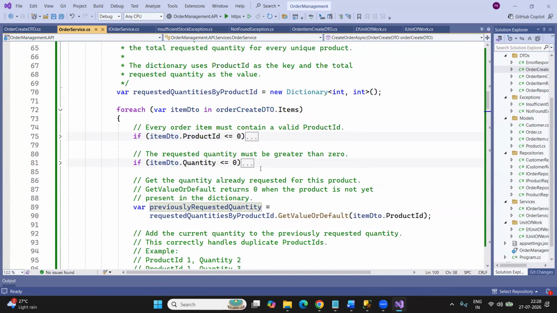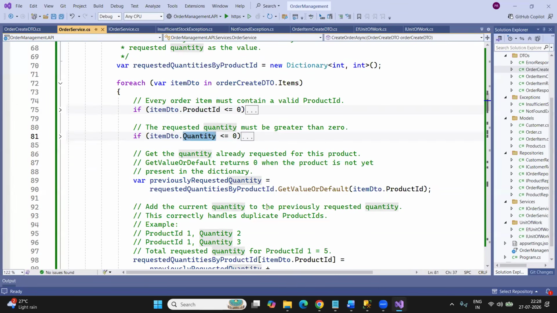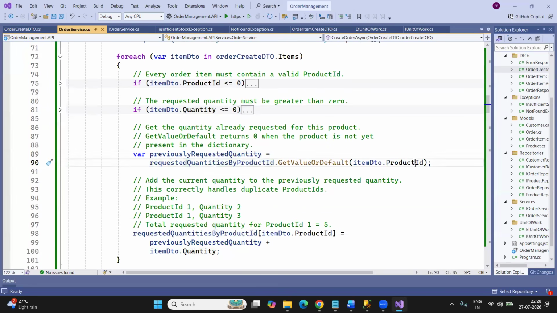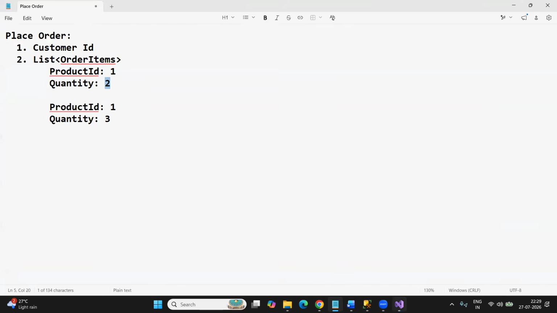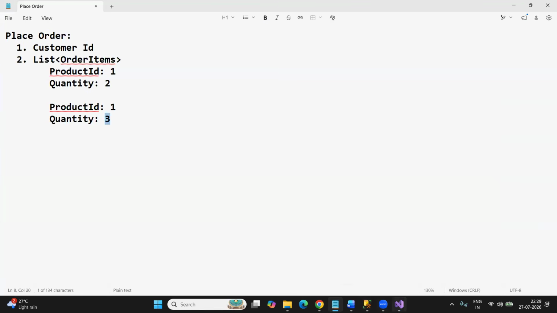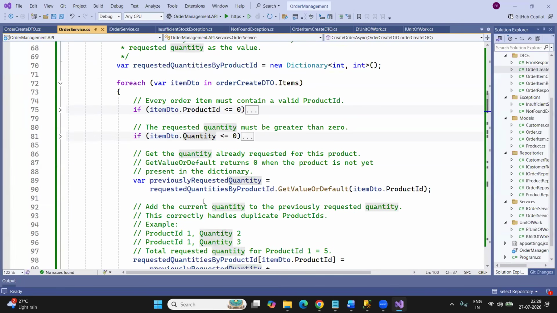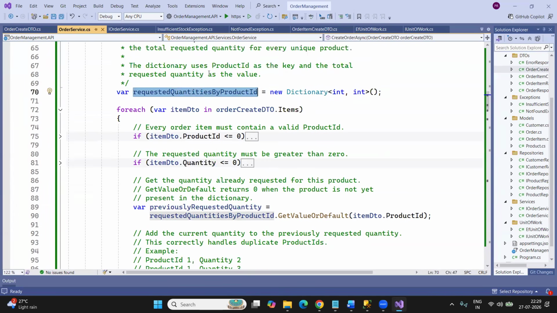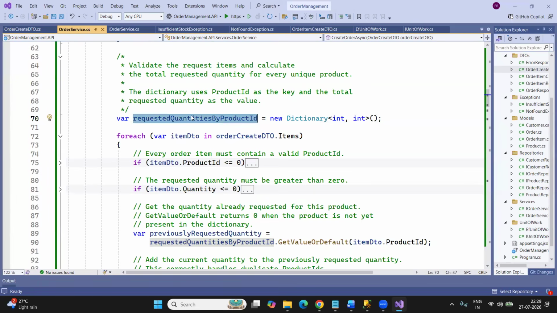Again, when the loop executes for the same product ID, the same thing is checked. But this time, the product ID is already available in the dictionary. Yes, available. So what is the associated value? The value is going to be 2. Again, for the same product ID, it adds the previous quantity plus this newly added quantity. That means one unique product ID with the combined quantity is stored. So this is basically for the unique product ID with the combined value. Clear?